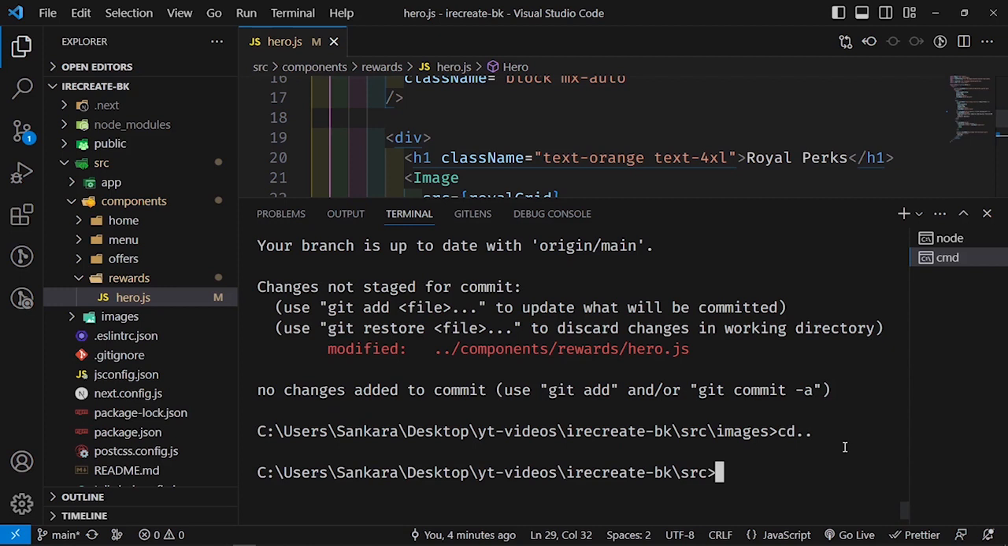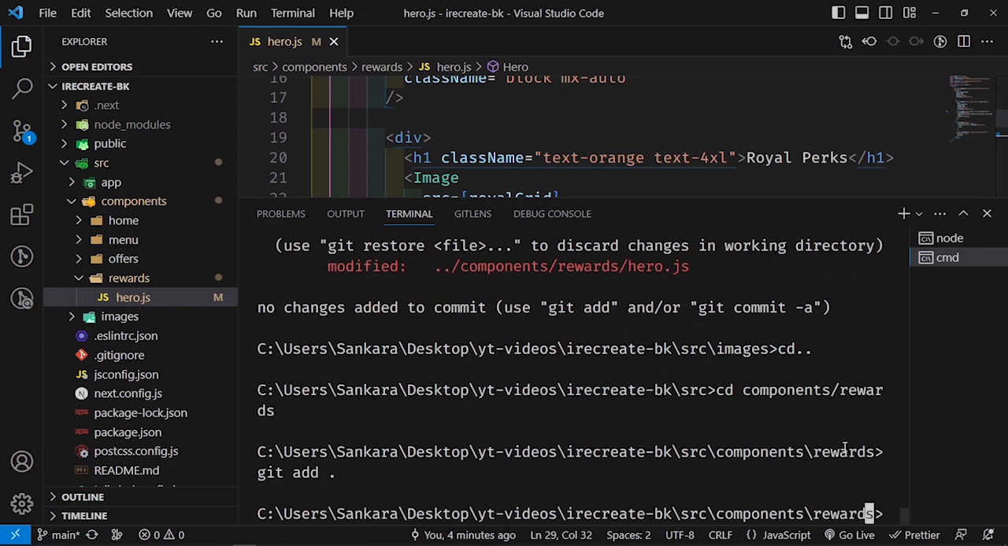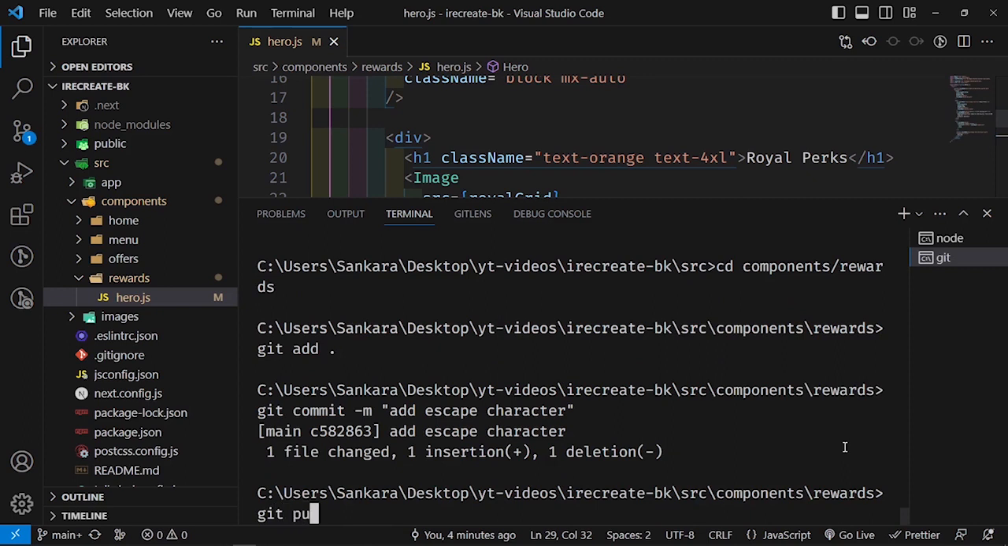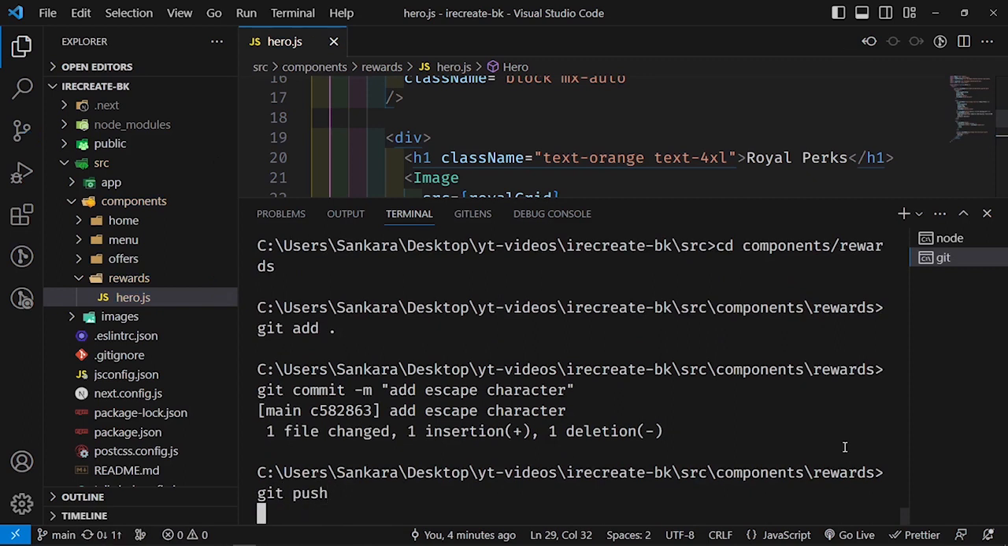Oh my god. Okay, so let's cd into the components folder, then inside the rewards folder, git add all, git commit, and say add escape character, and then git push. And then when that pushes, Netlify is automatically going to re-trigger another deploy.